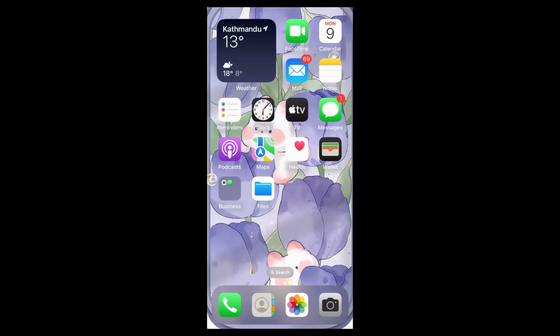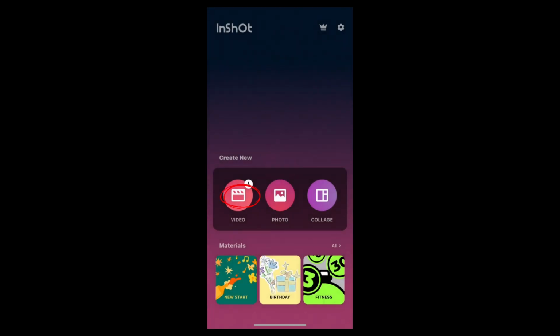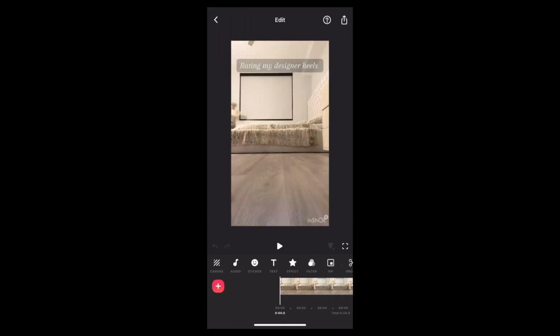In today's video, I will show you how to use the green screen effect on the InShot app. So let's get started. First of all, find the InShot app on your home screen. Now open it. Then here you can find the video option. Now tap on it. Add one video that you want to edit.